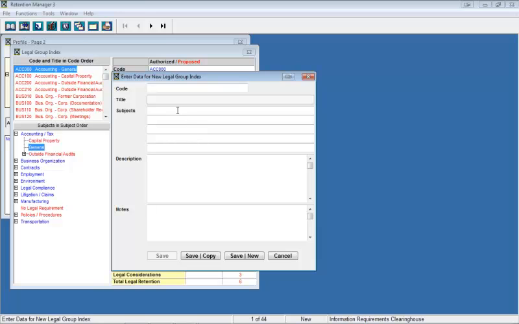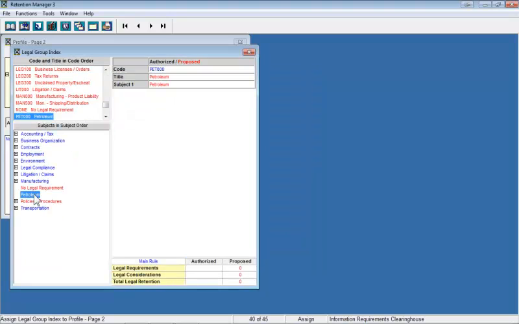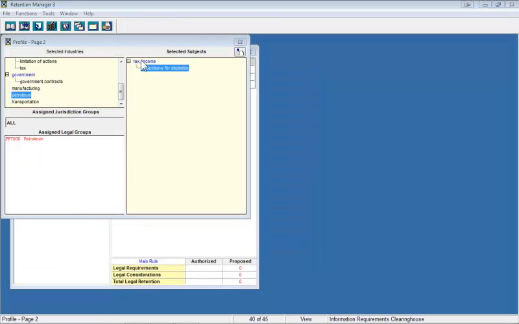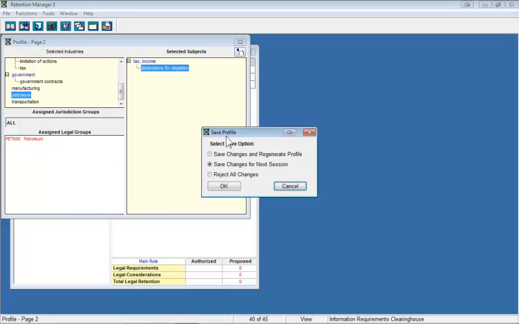So add new. We'll start a new legal group, PET000 for petroleum. We save. Double-click on the legal group to assign it. And now this new industry and subject that we found in our legal search is now going to be in the petroleum legal group. I regenerate profile.